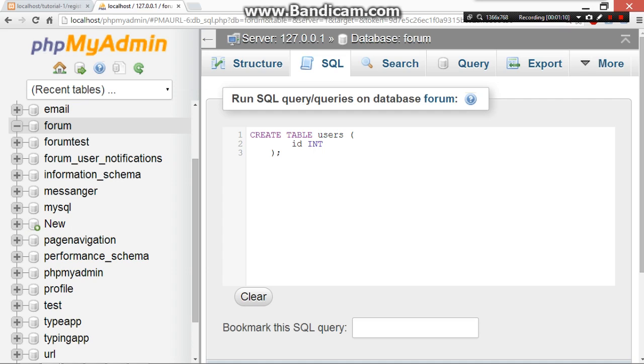which is integer and auto increment, and then the username, and the password. And the primary key will be the ID.